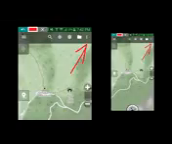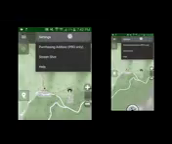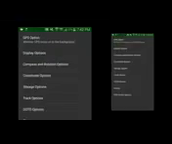Alright, so I'd like to show you a few of the settings that I select within the application Backcountry Navigator. If I click here on my overflow menu and select settings, it may show on your regular menu for some people. There are some options here that I select that I would recommend.